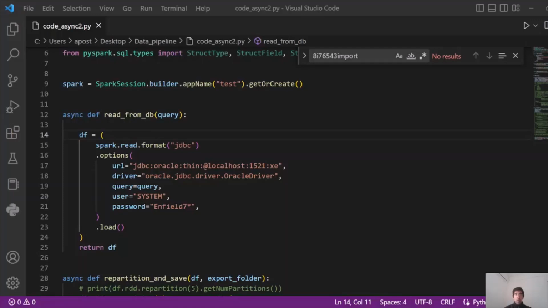Hi guys, welcome back to the second part of this example. In this video we are going to use Asyncio to load multiple data frames concurrently from the database.